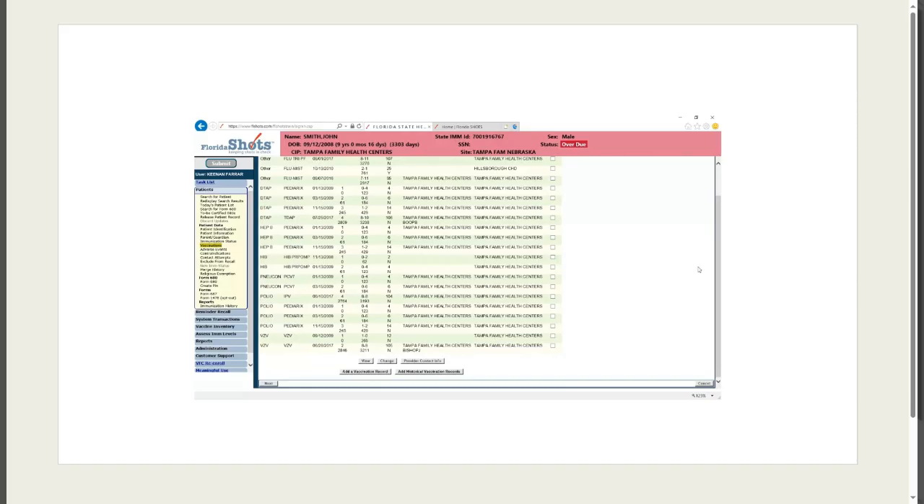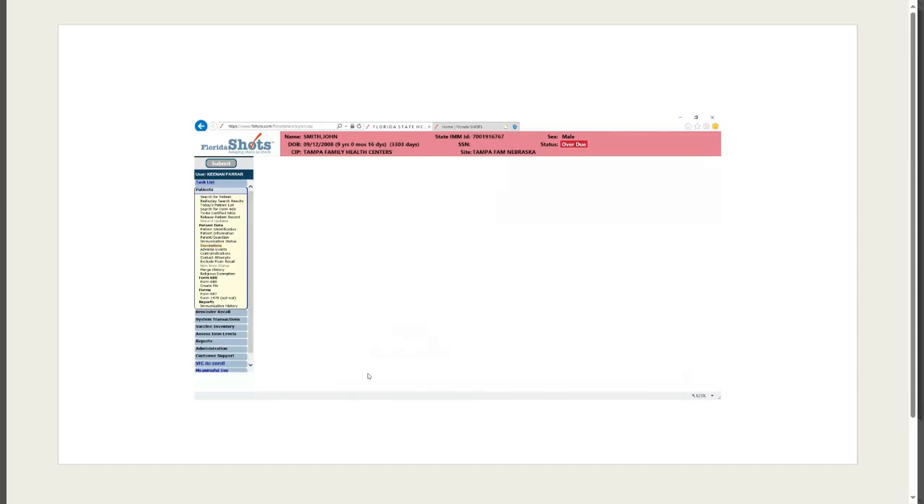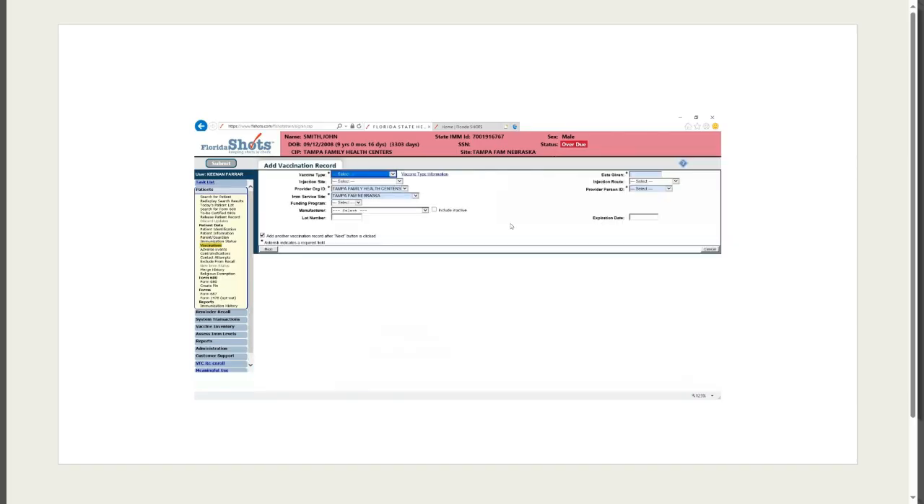And we're also going to say that we gave the MMR today. So we're going to click on Add Vaccination Record. This will bring up the Add Vaccination Record page. There's a little more detail here, and it's going to collect VFC eligibility. It's going to collect possibly injection site and route and service site. And this will be compliant with the VFC policy. So if you are providing a VFC vaccine, you will need to enter your vaccines this way.